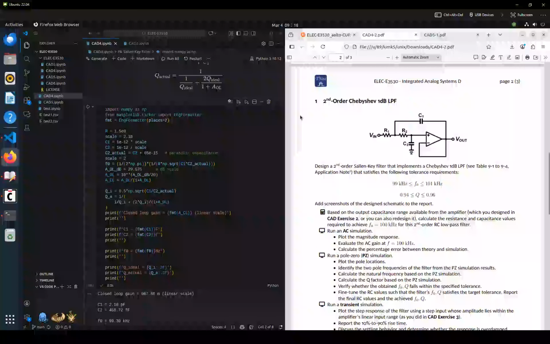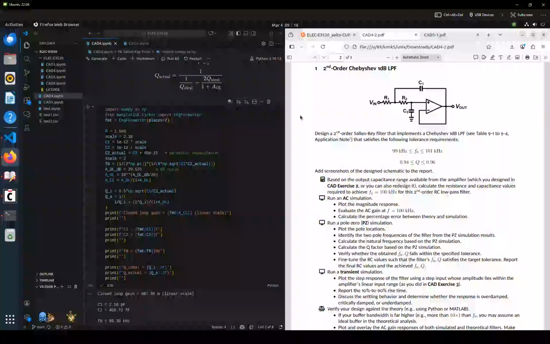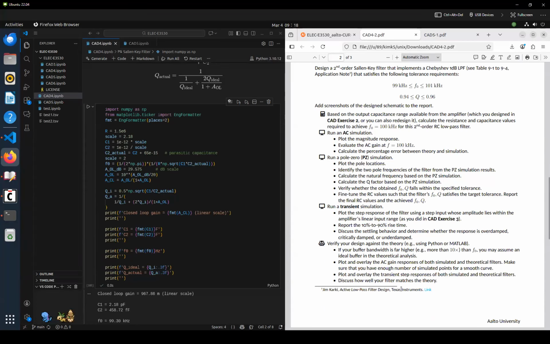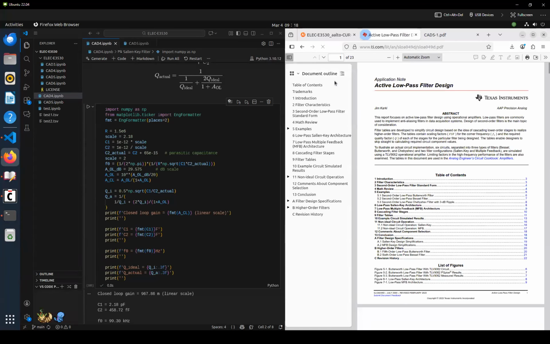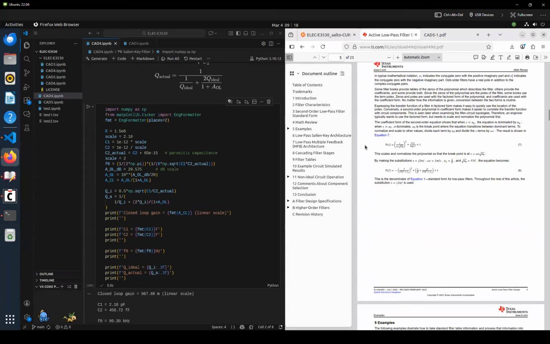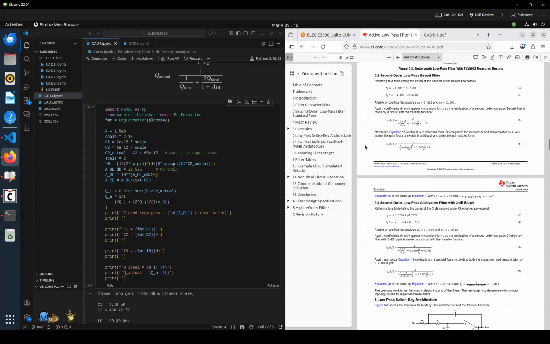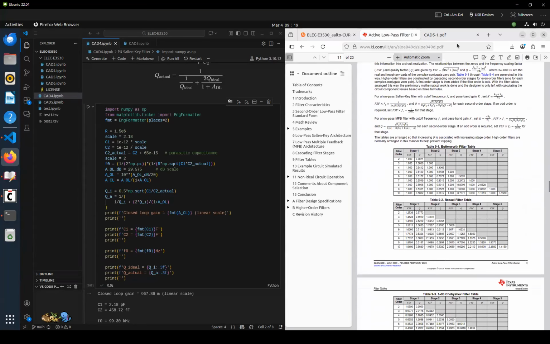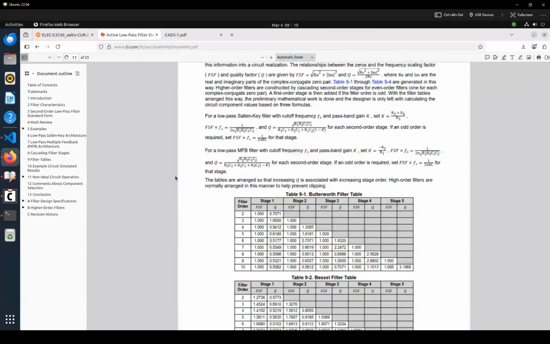So using this kind of Sallen-Key low pass filter design, second order Chebyshev 1 dB low pass filter, you can have a look at this Texas Instruments application document, for example, here. And as we discussed in the discussion forum, you can study all of them, but what is the key idea about designing the Sallen-Key filter was this.